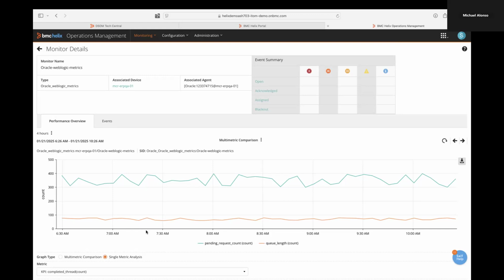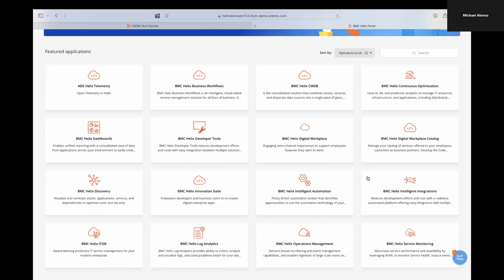Not necessarily a critical event, but it is outside of what the system has deemed normal behavior for that particular system. So that all happens right here inside of the monitoring component. Again, it's nothing fancy to look at, but it's an important thing to understand.